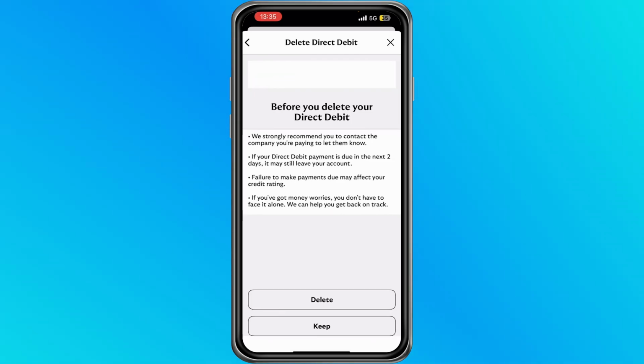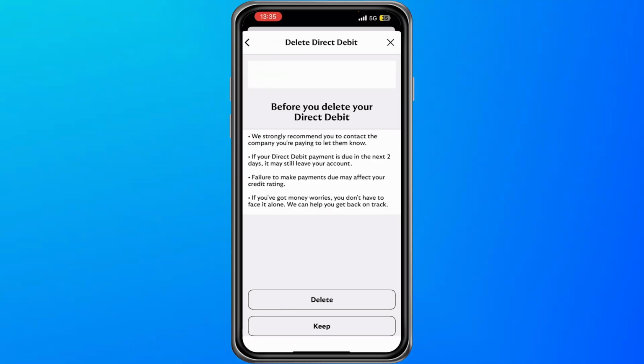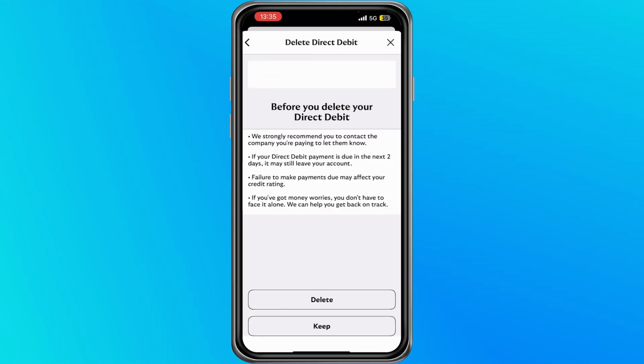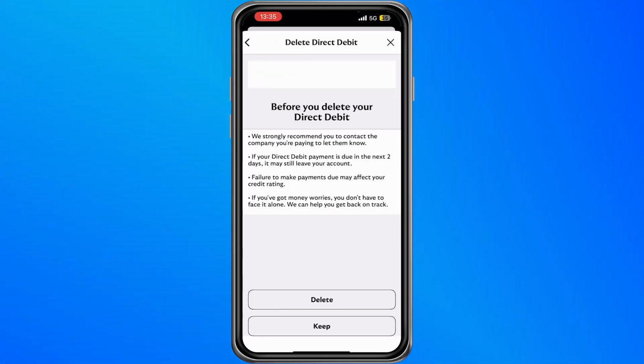Now, tap the Delete or Cancel option. The app will ask you to confirm that you want to cancel this direct debit. Review the information and confirm the cancellation.